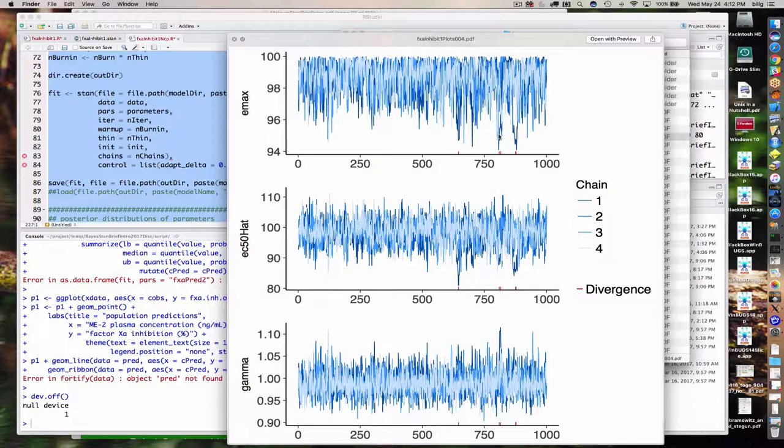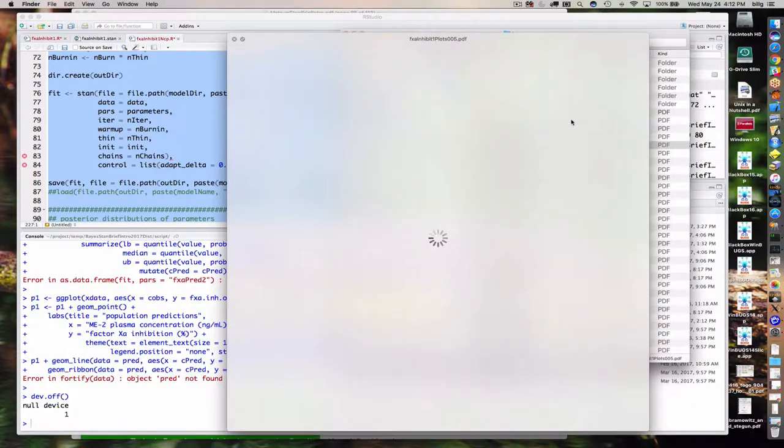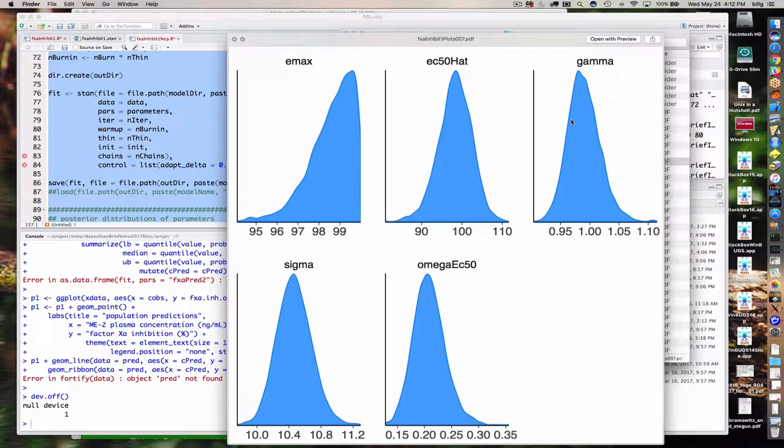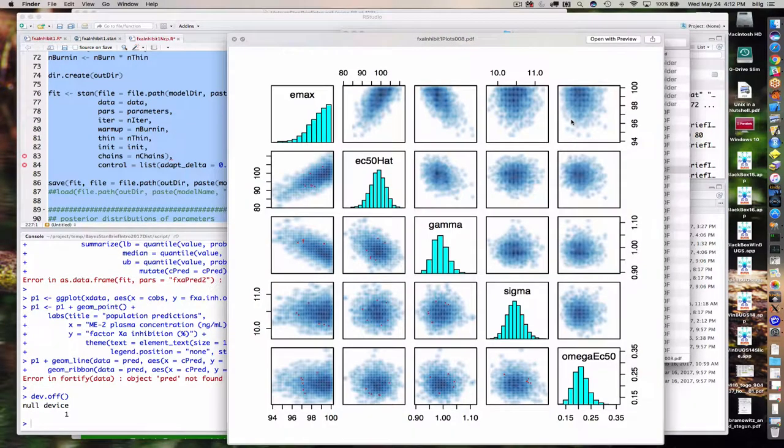pathologies here, though the one chain does seem to have made a bit of an excursion over here, right around where the divergent transitions show up. They do all seem to be describing roughly the same distributions. That was pretty clean. And I think I may have mentioned on an earlier example, it's probably hard to see from there, but there's a few red dots in here that also correspond to where the divergent transitions occurred.